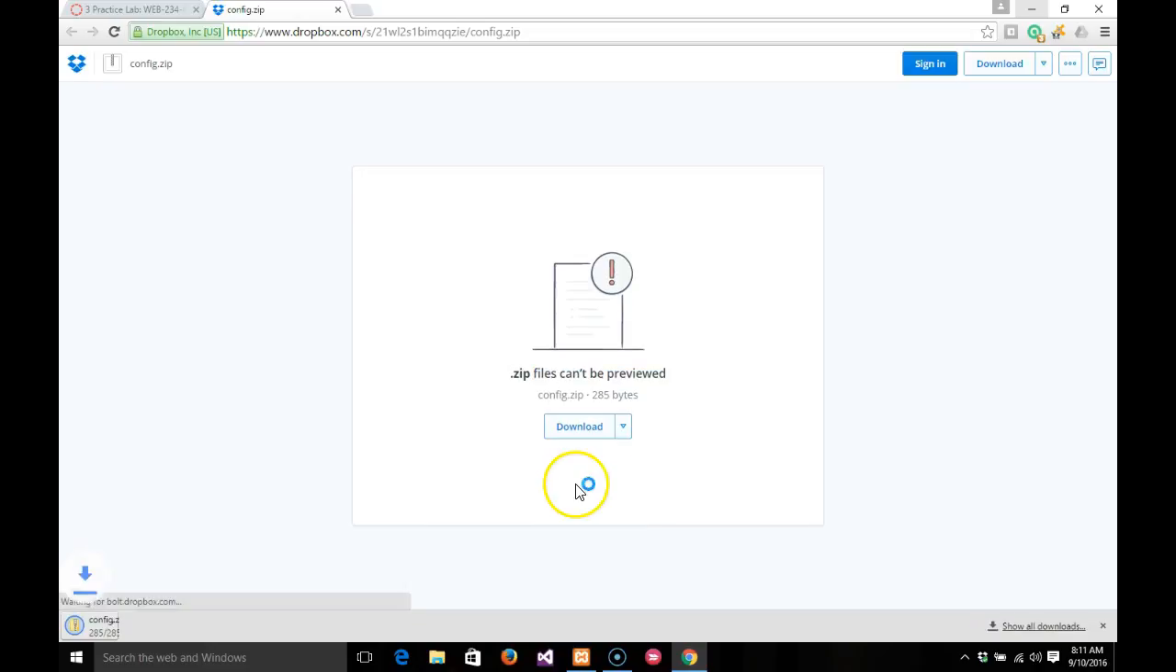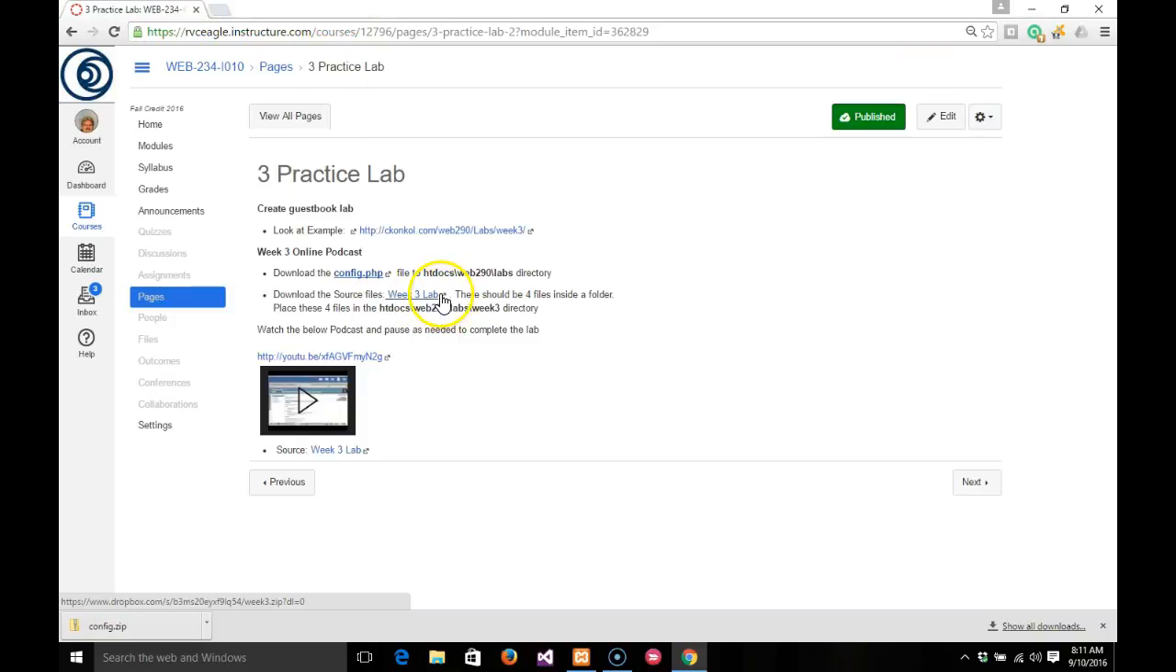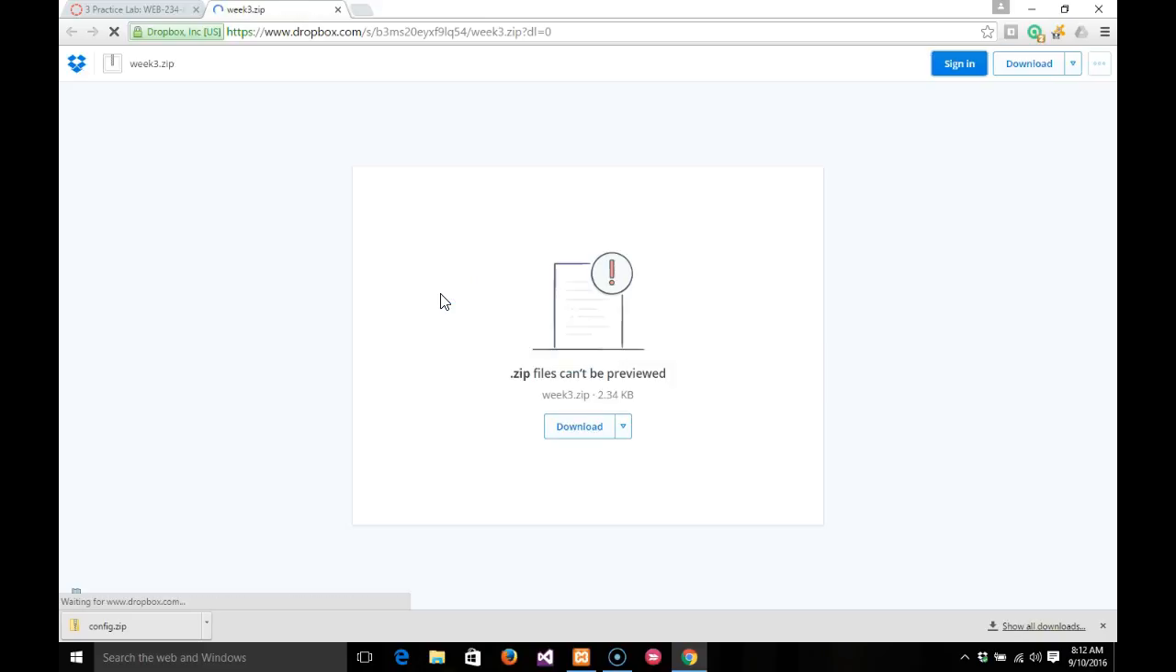And this has all of the information about the database that we'll create here in a second, and needed in PHP to connect to a MySQL database. Next is the week 3 lab files. Should also be a zip file.